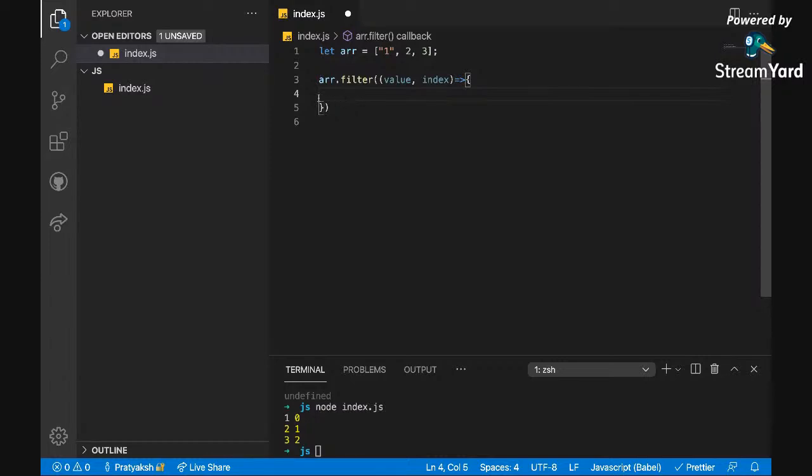return this value. What I mean by that: if I say let filter array, filterARR, is equal to array dot filter, and return if value is greater than 1. Now I'll tell you what this is.